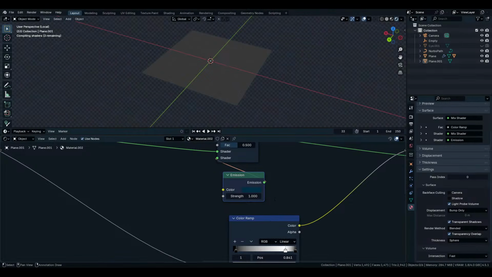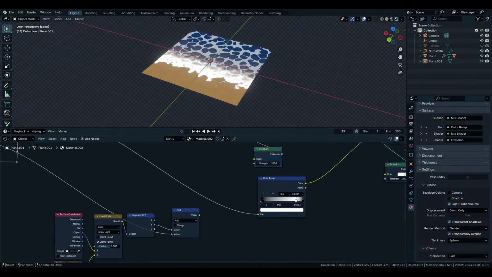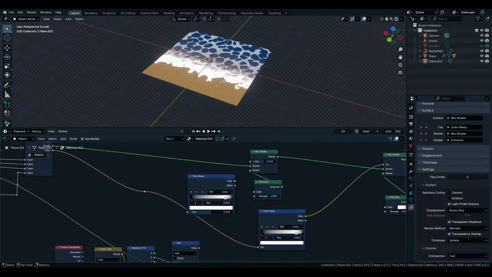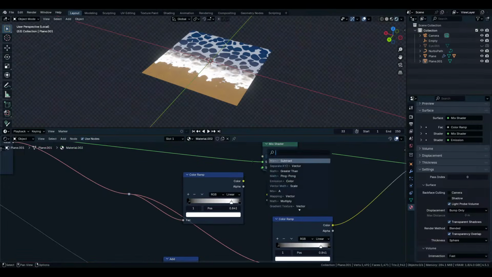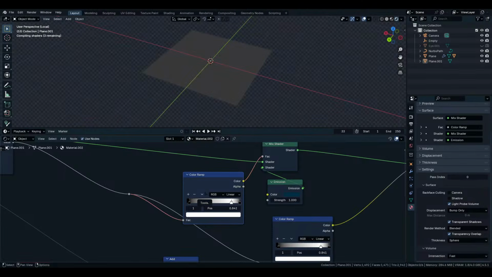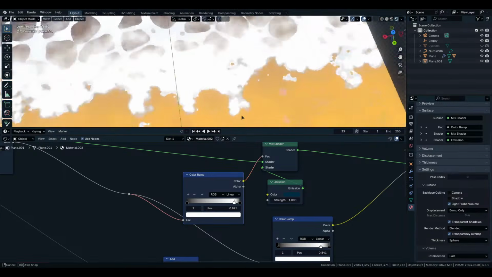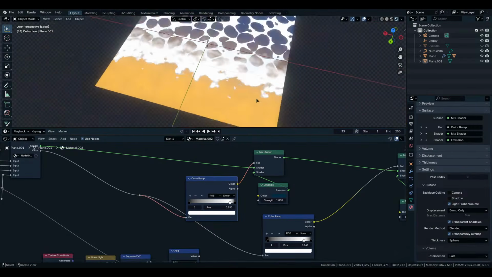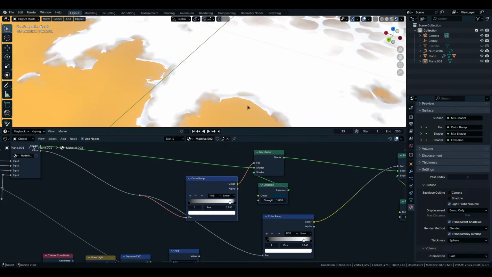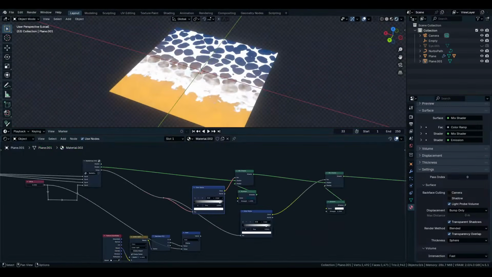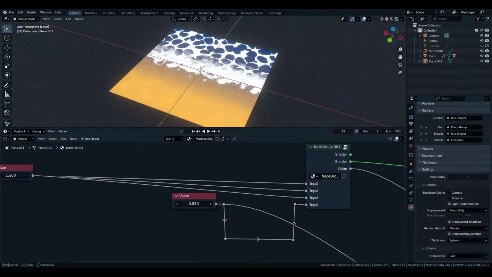And also duplicate this color ramp. Use the same factor. Put it right here. And that should give us the thing that we are looking for, with just subtle adjustments that we need to do. You can see it, it's working, it's there. Yep, it's really working. Now we have for ourselves an interactive beach.